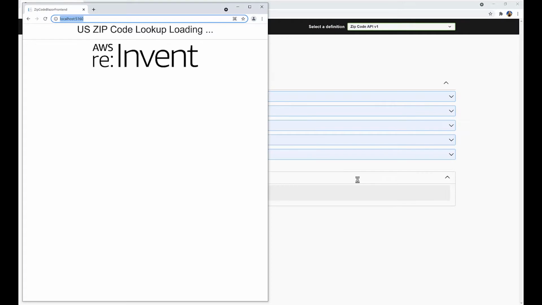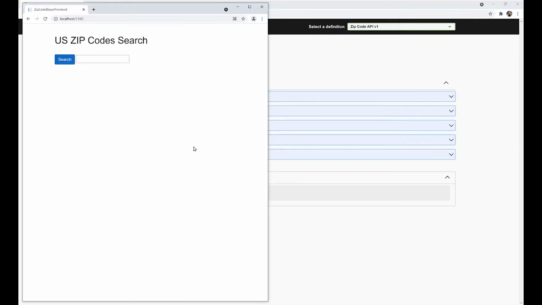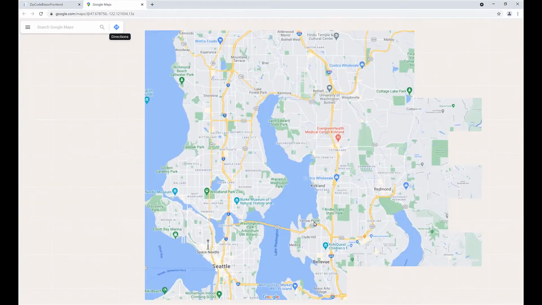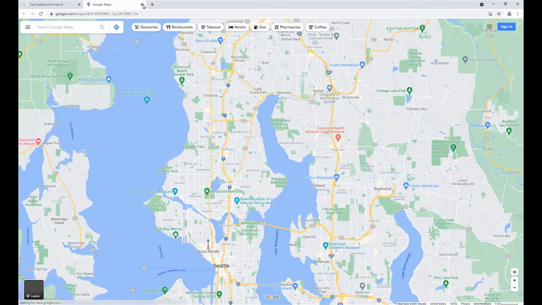This is going to do a multi-launch, where it's launching our REST API, you can see over here, and our Blazor application. And I can go in and enter my zip code out here in Washington. You can see I live out here in Redmond, Washington, which is next to Lake Sammamish and Lake Washington, and all of the water that we have out here in Washington.